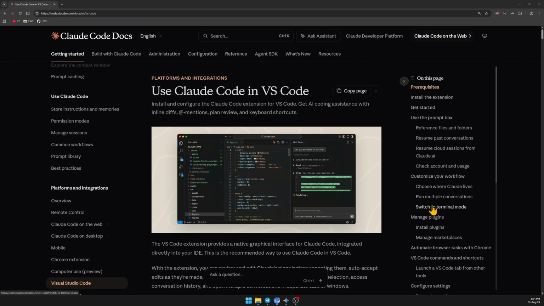Anthropic's Claude Code is an incredible agentic coding tool that reads your entire codebase, plans complex multi-file edits, and runs commands for you. And having it integrated directly into Visual Studio means you can see inline diffs and review changes without switching back and forth to the terminal.